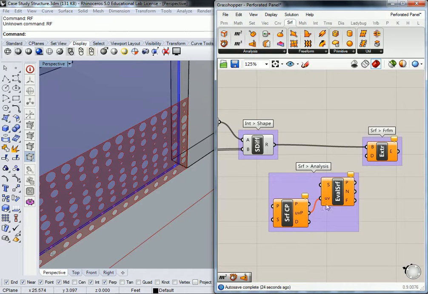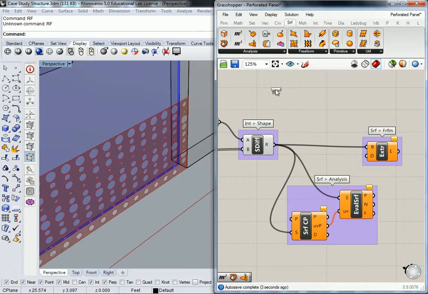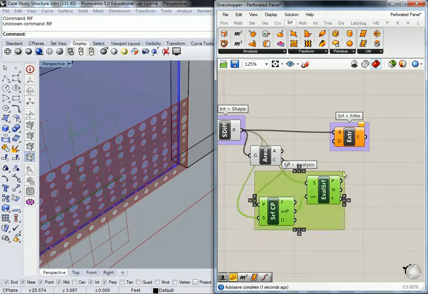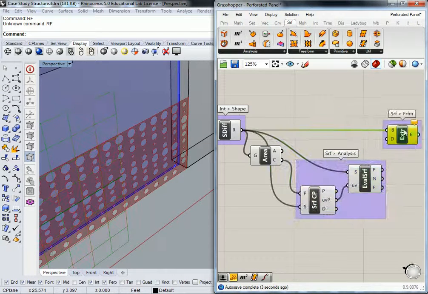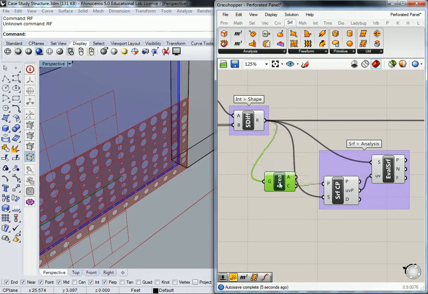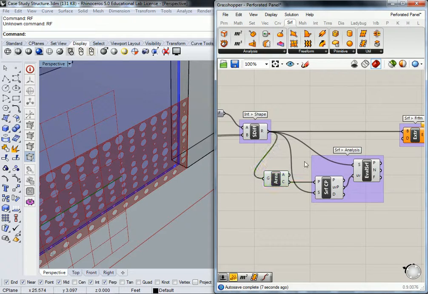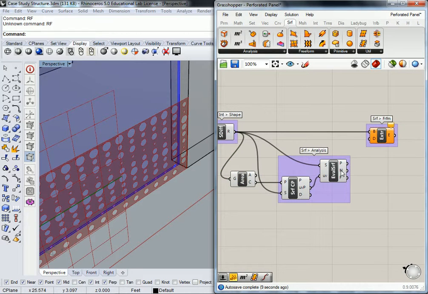So the UVP plugs into UV, and then we just basically plug our surface in here, our surface in here, and then we have to get the centroid, and we plug that in here. Okay, so this is a group that we've used before, and that gives us a surface normal.